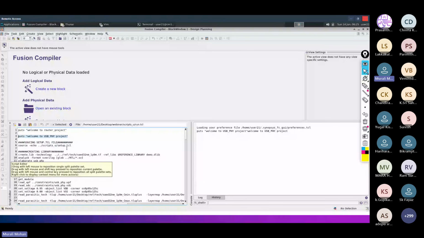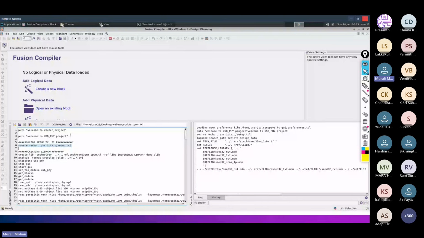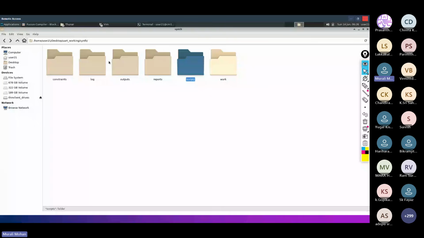Next, here I am sourcing the setup.tcl file from the previous step. Now here I am going to create the library. What is the library name? Demo.plib. If you want to give a separate name and create it again, you can do it. Now what I am doing is analyzing the RTLs. Where are the RTLs and what RTLs are we going to analyze here? These are the RTLs. These RTLs we are going to analyze now.